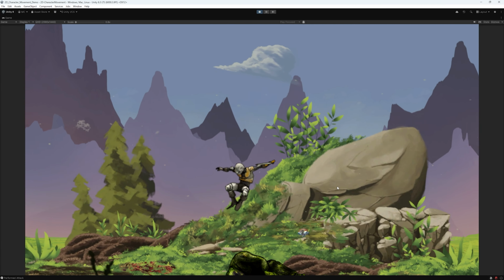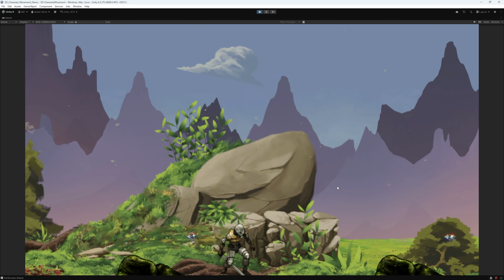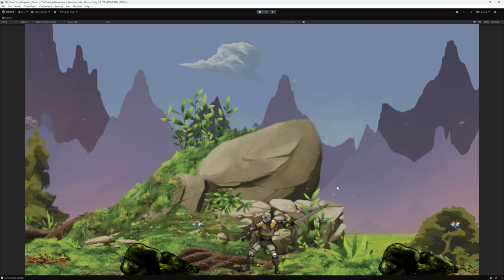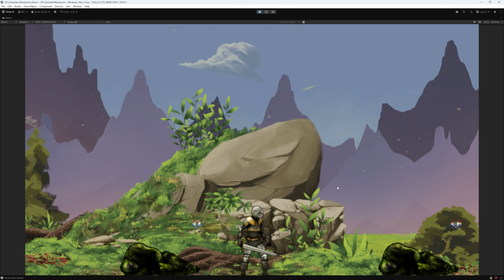Right now, we have focused only on the player side of the combat. In the next few videos, we will build a proper enemy system with behavior and reactions and start tuning this into a full combat system.